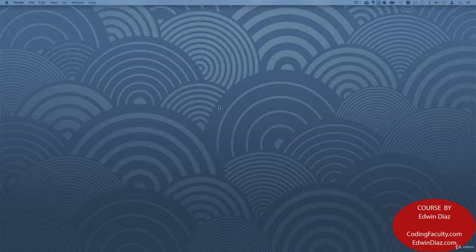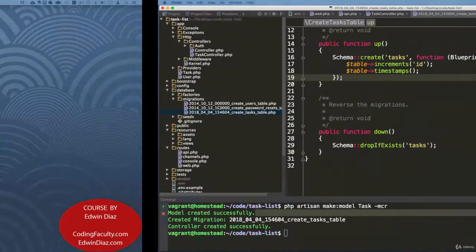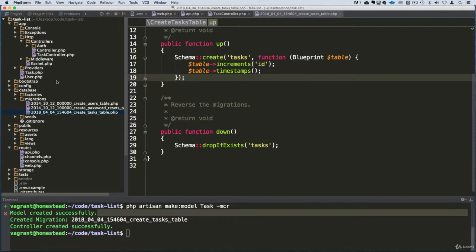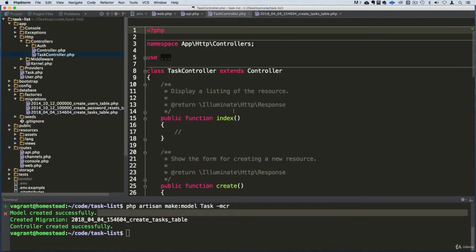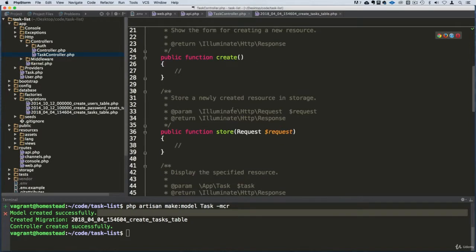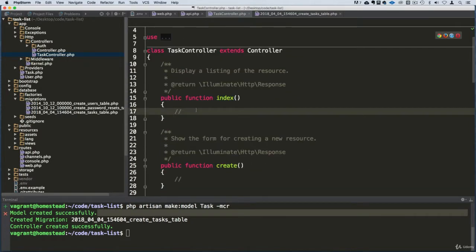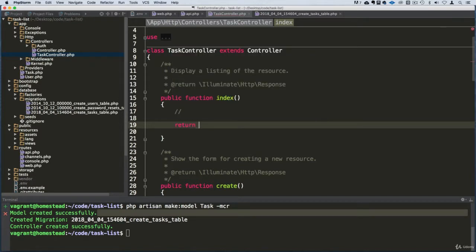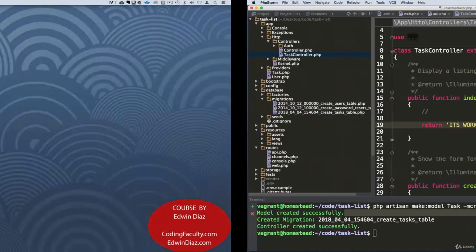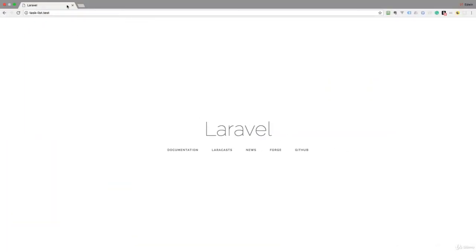So I want to make sure that our routes are working. So let's test that first before we do anything with our migrations or anything like that. So let's go to task controller here. And right here on index, I want to make sure that it is working. Let's come back here quick. I'm just going to say return it's working. Should work, okay? I just want to make sure before we go any further.